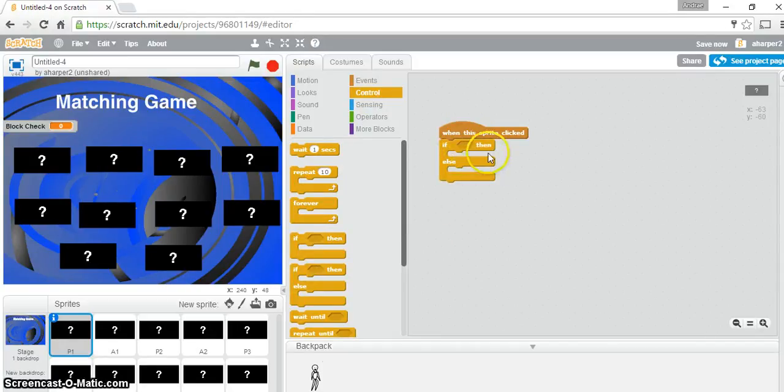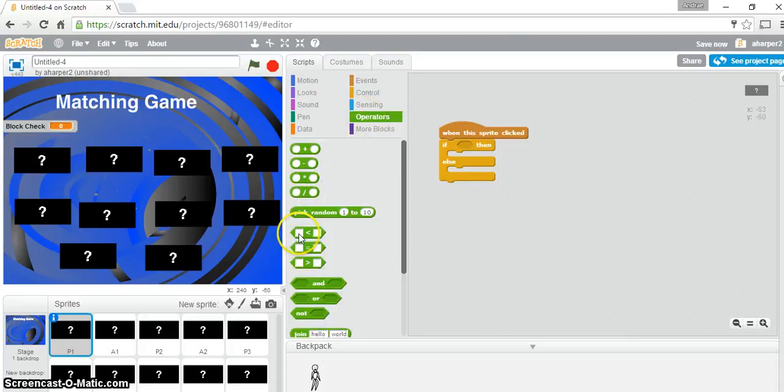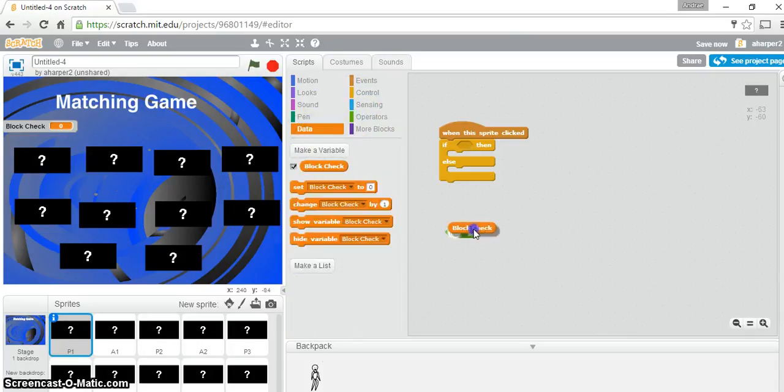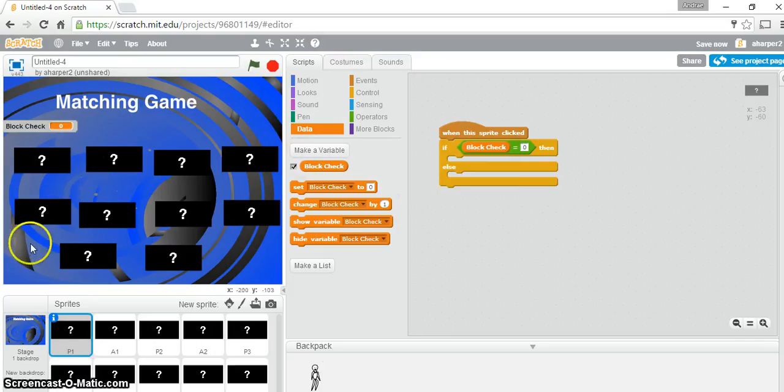Basically, the first part of this code is going to read: if block check is 0, then we need to switch the costume. So I'm going to go to operators. I'm going to drag out an equals block, blank is equal to blank, then go to data, drag one of these block checks, and put it in there. If block check is equal to 0. And basically, when block check is 0, this just means that there are no cards selected.